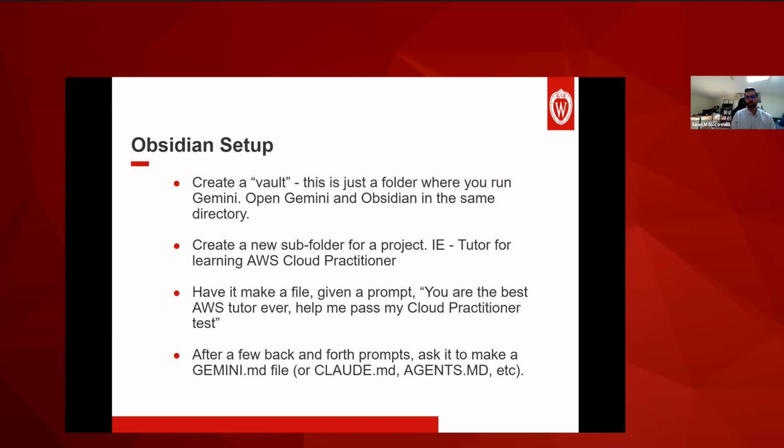So I've been using this to create a new subfolder for each project. Like a tutor for learning AWS Cloud Practitioner. I took an exam for that recently, and I use this system to help me study for that test. And then when you start out, you do have to kind of rizz up the AI a little bit. You need to give it a pep talk. That's kind of just the common practice for whatever reason. That's what everybody seems to do when they make these agents.